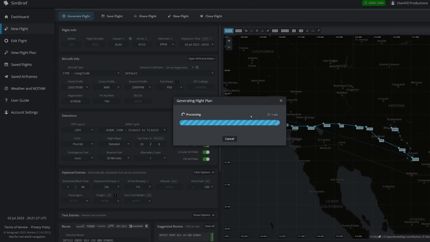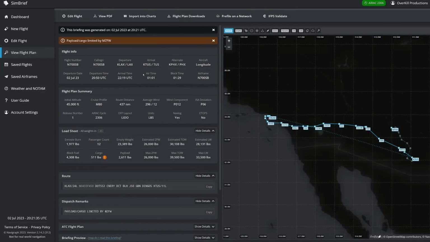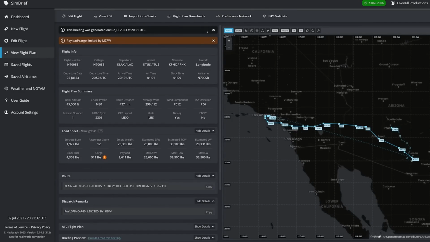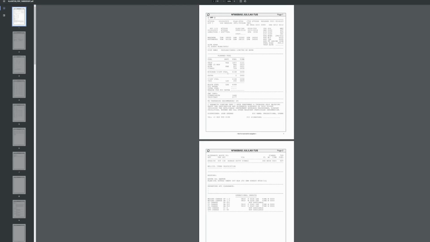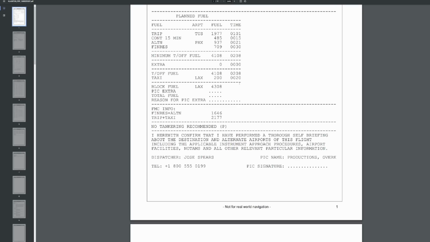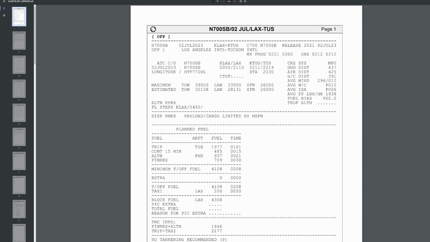All right, generate flight. Groovy. Come on, baby. That's fine. All right, so it's telling us that our cargo is limited by max weight. Then why did it set so much? Like, really? All right, block fuel. Okay, let's do view PDF. I always like this. Yes, this view is so much better to navigate. All right, and we'll use this as our startup. So, let's get into the aircraft.